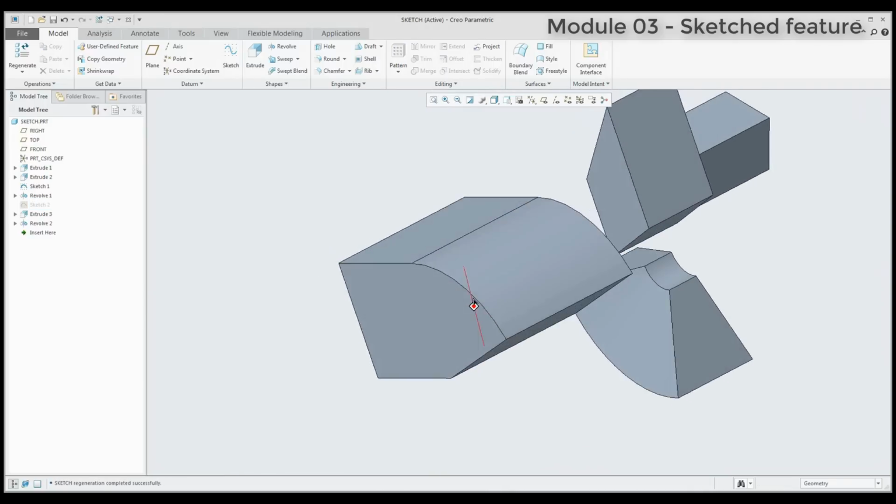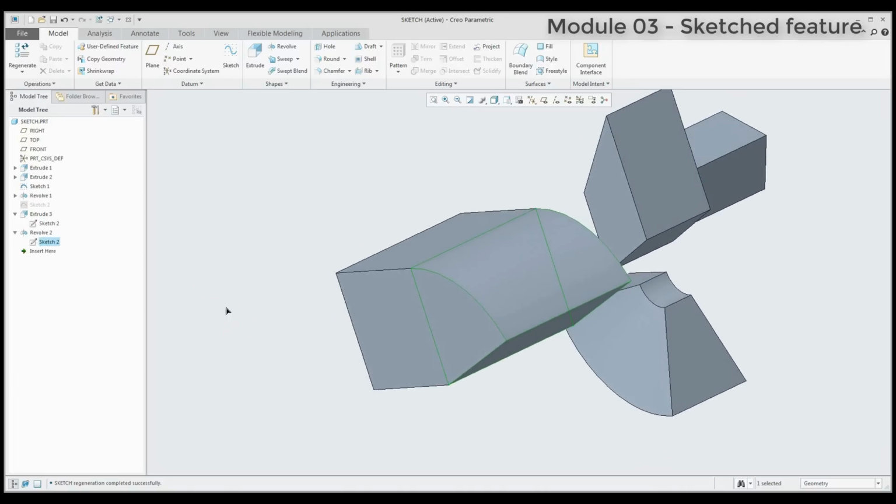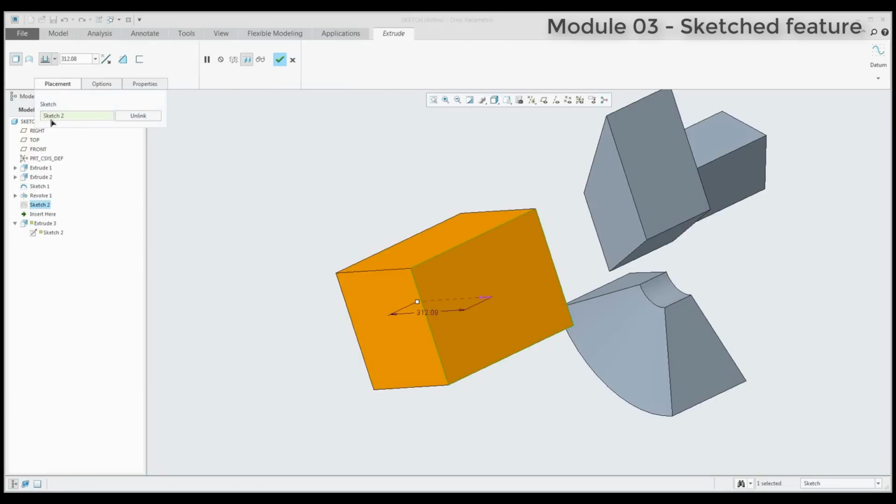How does it work? I have created one sketch here, and the extrude feature uses the sketch 2, and the Revolve feature uses the sketch 2. Here is the question: if you would like to unlink one sketch, for example, so that extrude 2 will use its custom sketch. So select the extrude feature, edit definition, and over here in the placement tab you can see that my sketch 2 is linked with this extrude feature.